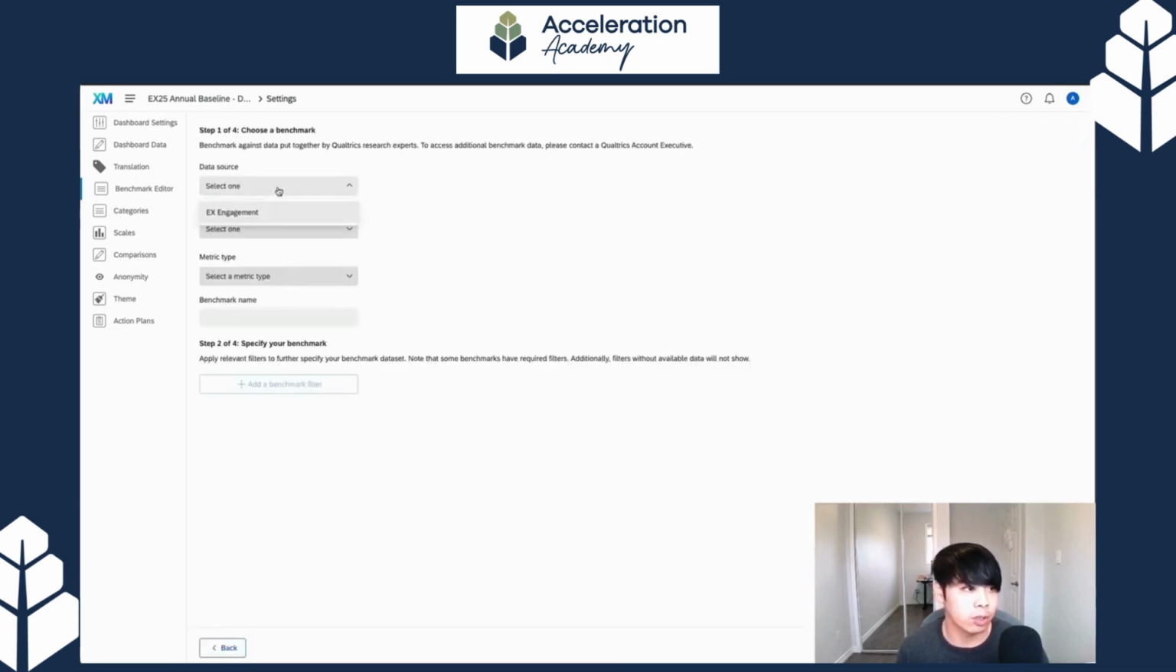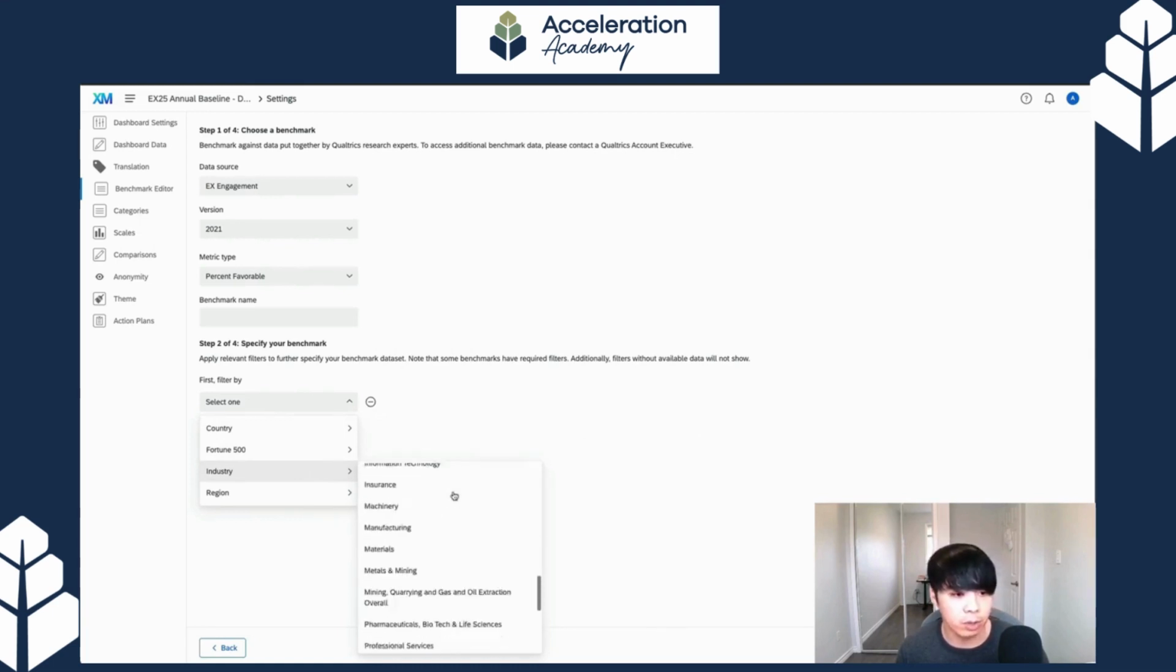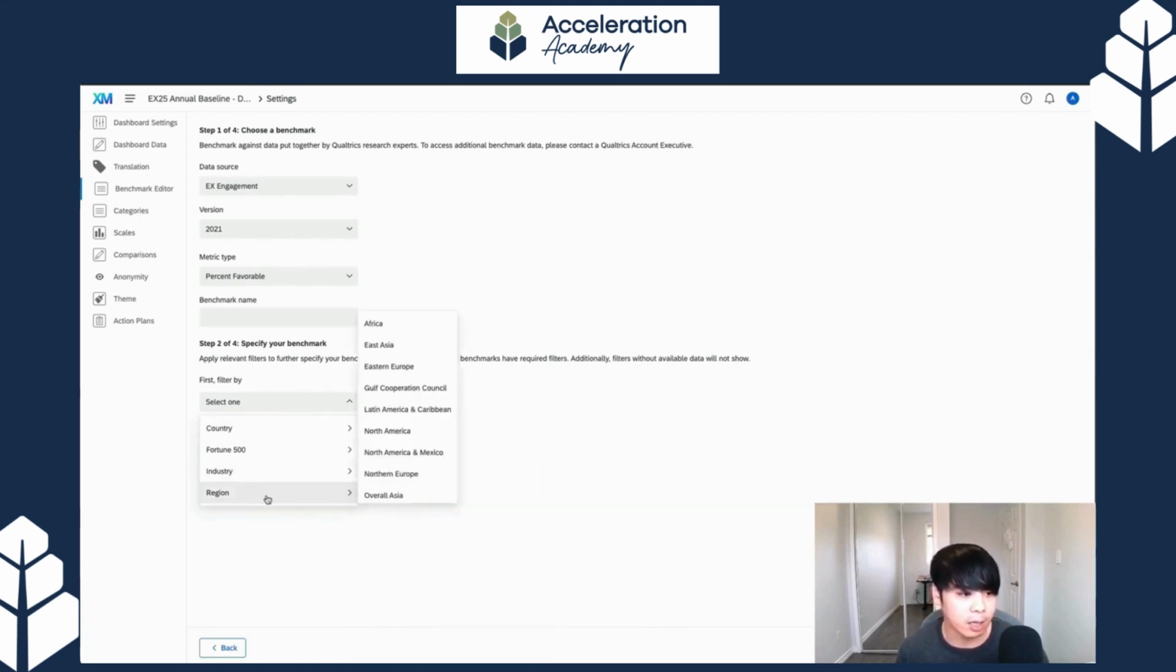For data source, you click on EX engagement. For the version, you click on 2021. For the metric type, you choose % favorable, which is a top 2 box. And on the bottom here, you can see that you can add filters, right? You can see that they have benchmarks in every country, from Argentina all the way to Vietnam. And they have Fortune 500 companies for benchmarks, pretty much every industry from all nonprofits all the way to utilities, and basically a region as well, from Africa all the way to overall Asia.